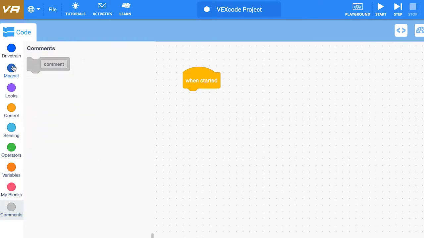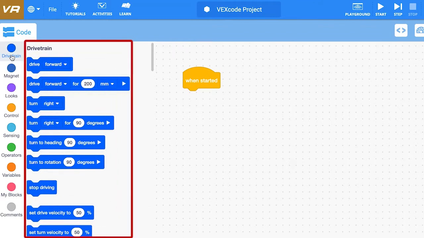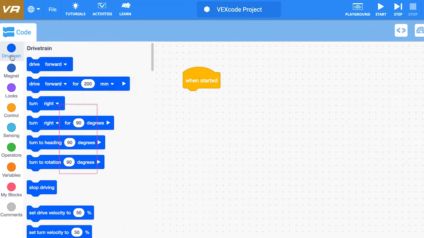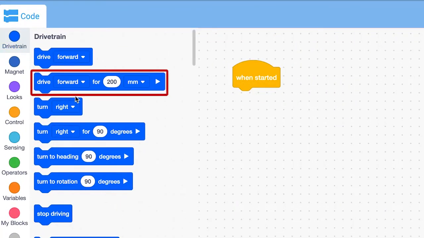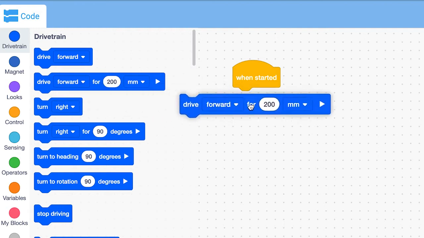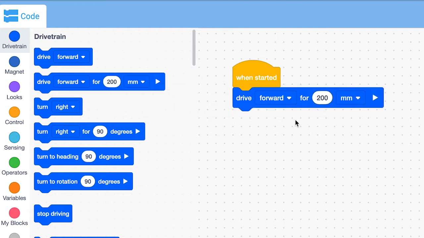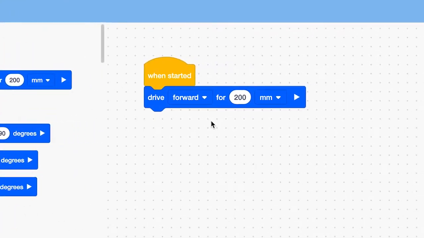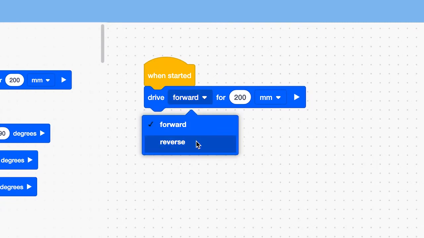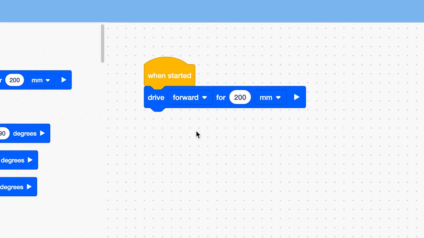For instance, you can use drivetrain blocks to drive around the coral reef cleanup playground. The drive for block will drive the robot for a specific distance. Drag it from the toolbox and attach it to the when started block to add it to your project. To change the direction the robot will drive, select forward or reverse. To change the distance the robot will travel, change the parameter.